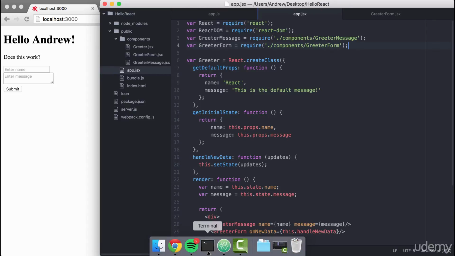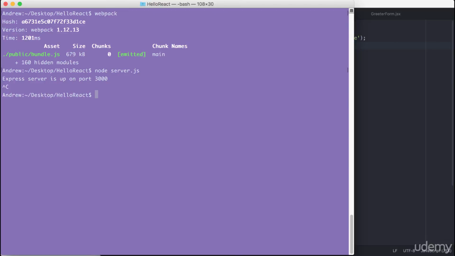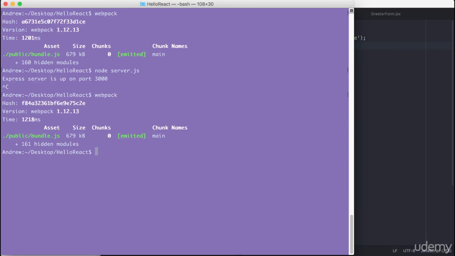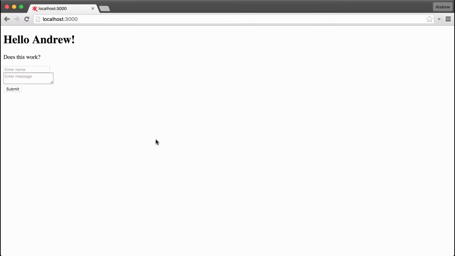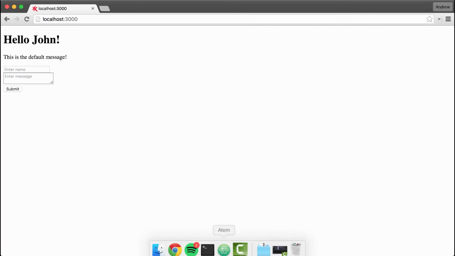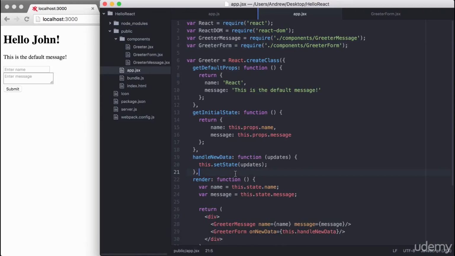So to test this, what you should have done is opened up the terminal, rerun Webpack, then restart the server. And if I head into my browser and refresh it, you can see the form still shows, and typing a new name still works. 2 components have been successfully moved out. It's time to move on to the third and final one.